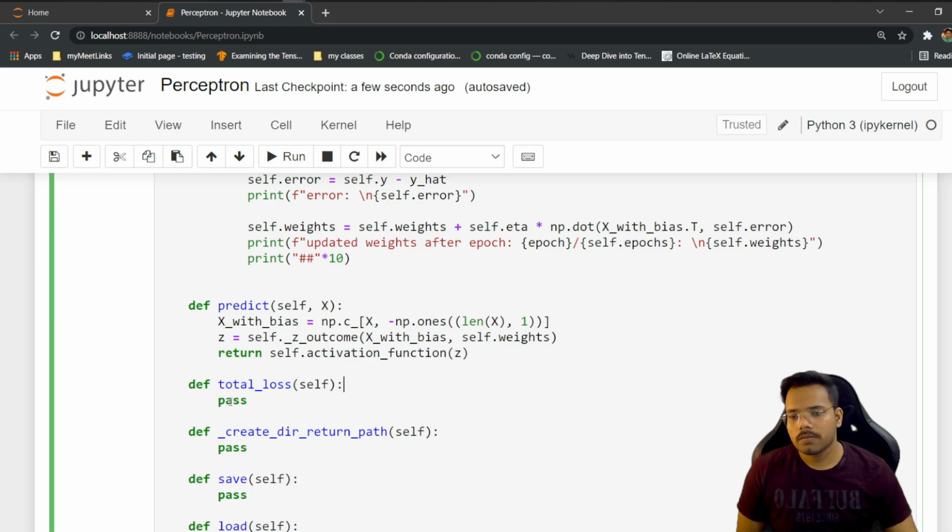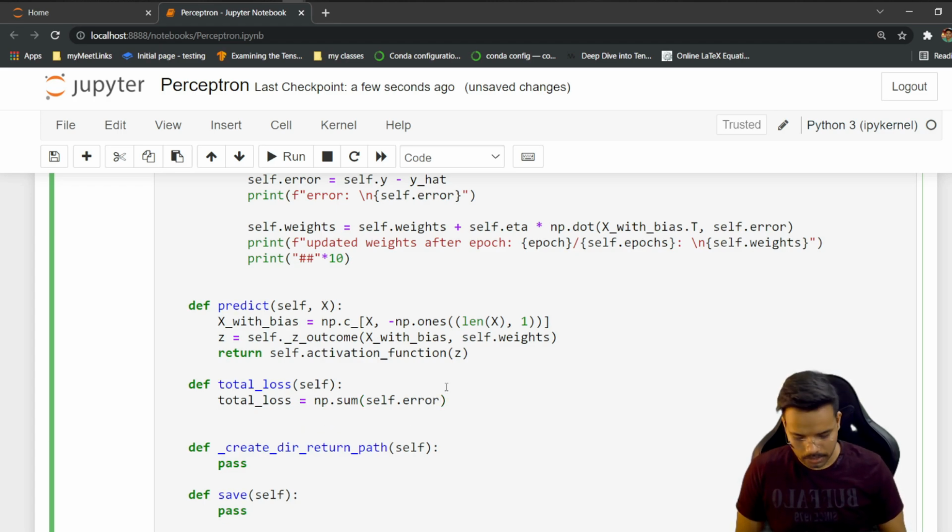After this prediction, let's say you want to calculate the loss. For the loss calculation, we simply say total_loss is equal to np.sum of self.error that we have calculated while training. That's what we are trying to calculate here. We will simply print an f-string, total loss is equal to, and mention the total loss that we have calculated here.